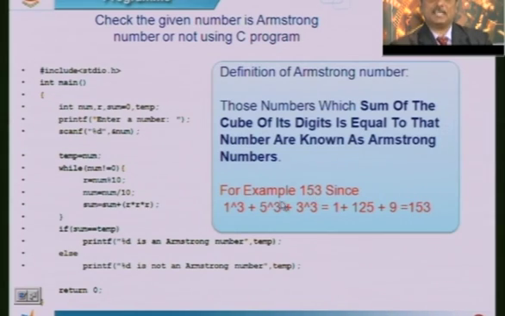Any number which satisfies this condition: after cubing the digits of this number, if the sum comes to the original number itself, then you can say that the given number is an Armstrong number. The user will give a number, and you have to print whether the given number is an Armstrong number or not. That is the question for which you have to develop the logic. The same logic you understood for a palindrome can be extended now.